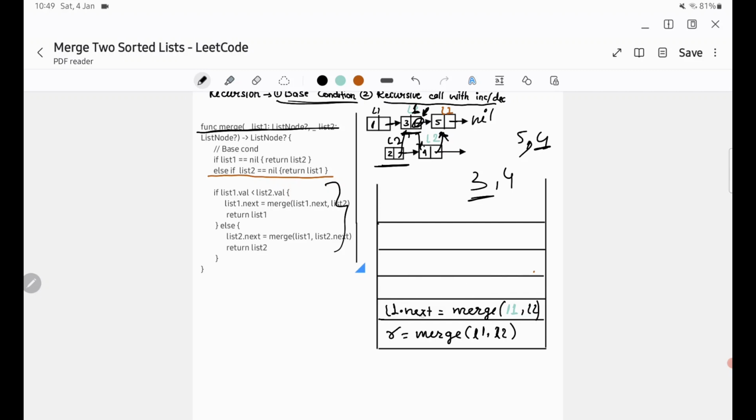Now next is L1 dot next. We are trying to decide the next for this value based on the past values, which are 3 and 2. Which one is lesser? The lesser value is 2. So it will start pointing to L2. So this next node will start to point to L2. So if we see over here, this call also has returned, so it will come out of the stack.